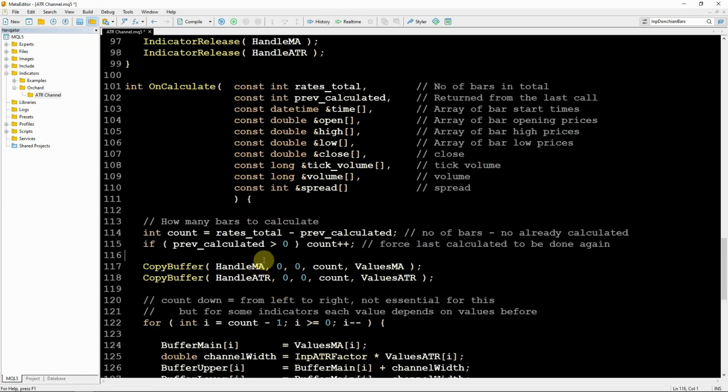Now I want to get the values from that moving average and ATR that I set up. I'm using that CopyBuffer statement. CopyBuffer will get the values from these indicator handles and put them into an array. The arguments to CopyBuffer are the handle, so handle MA, and the buffer number from that indicator. The moving average and ATR both have one buffer each, so that's buffer number 0. That's why I'm passing a 0 in both of these.